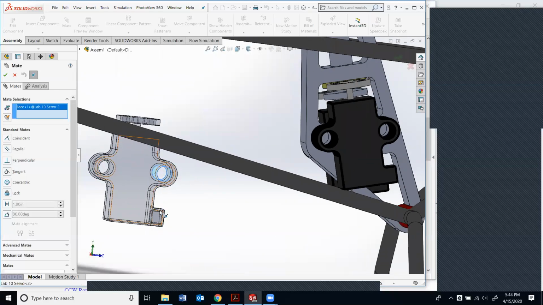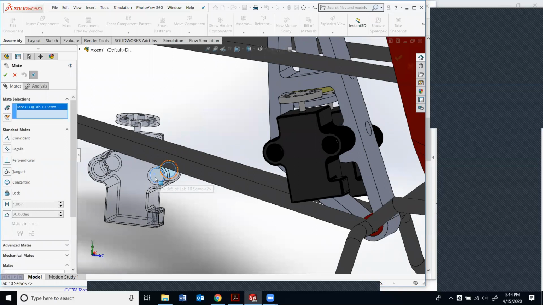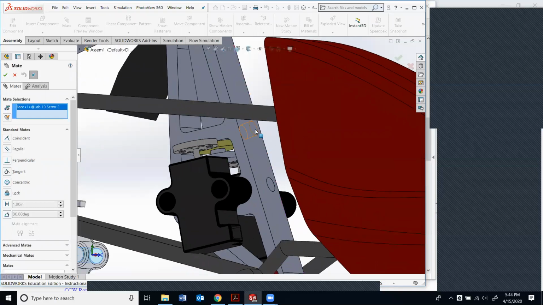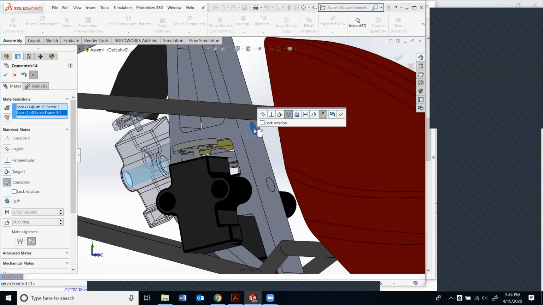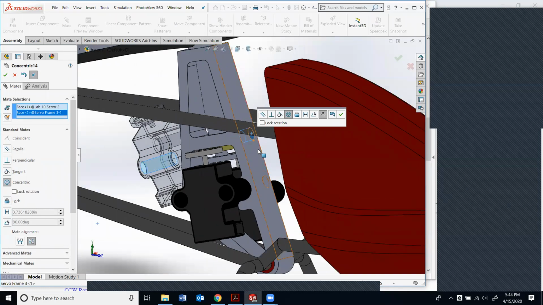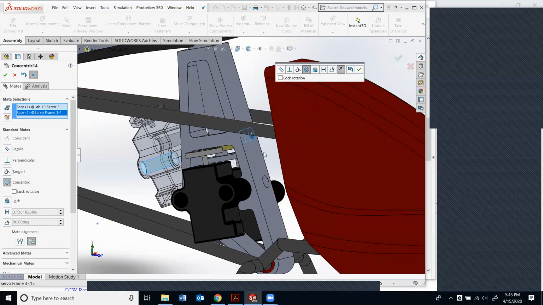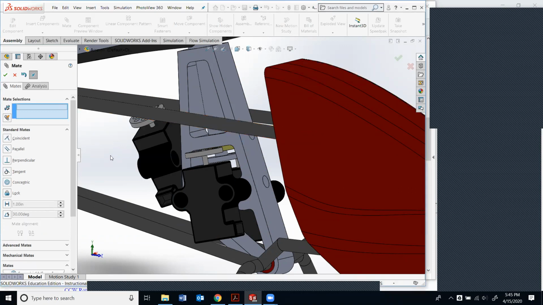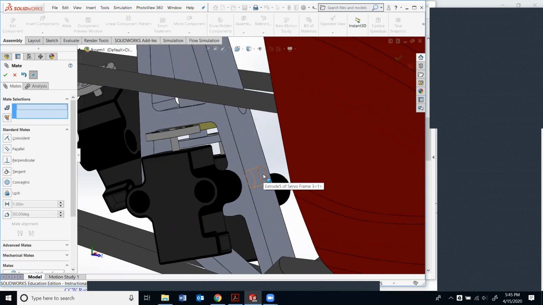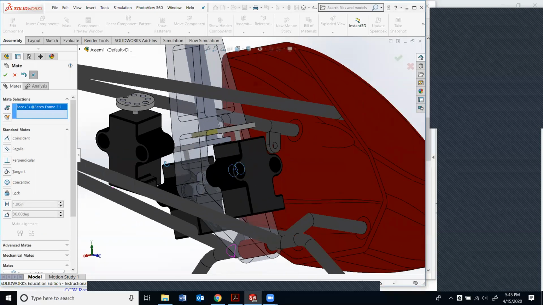Okay, so there's my little foot sticking out. Clicked on the center of the hole here. That goes to the top hole here in the frame. And hit the check mark. Now, click on the bottom hole. And this is going to be the opposite hole.